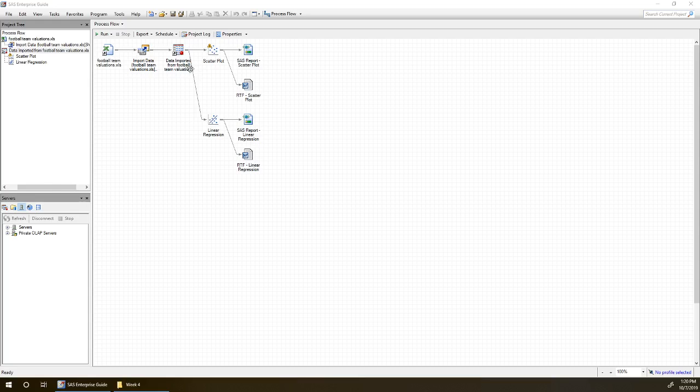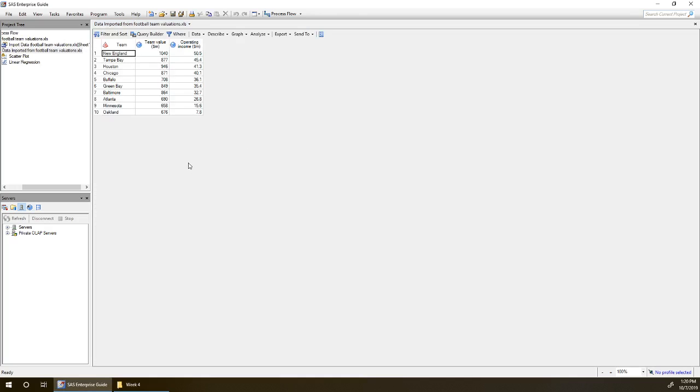Our last task with the football team valuation data is to predict the valuation of a new team. We're going to open up our data again, and we're going to add on a new line.